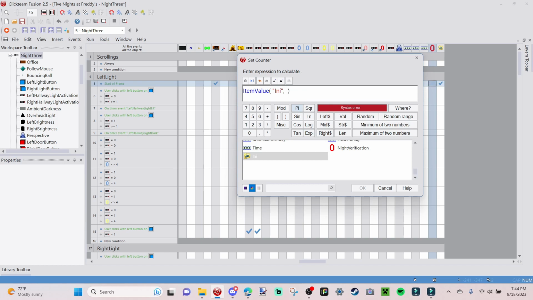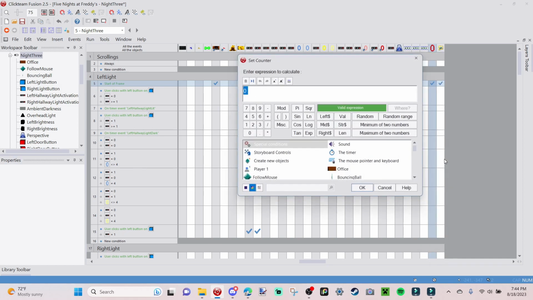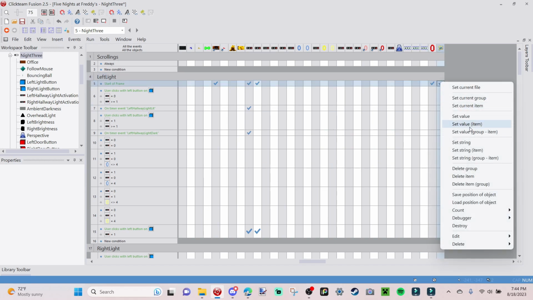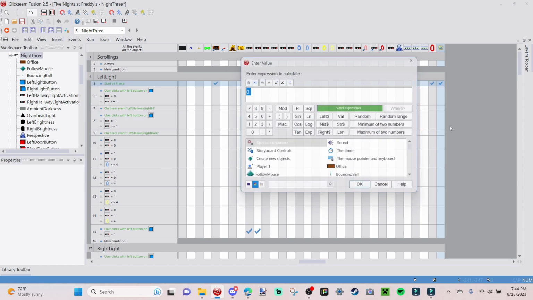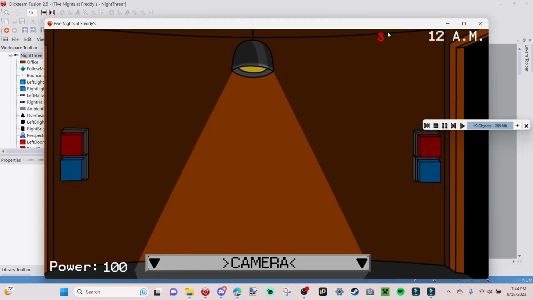Oh, I typed in the wrong thing. Night. Cool. Then go over to your counter, right click, set counter to 3 this time because we're on night 3. Then go over to your INI, right click, set value of item, night, to 3. And you're pretty much going to do the same thing for night 4 and night 5 as well. But just to prove that this works, night 3 right there, cool.